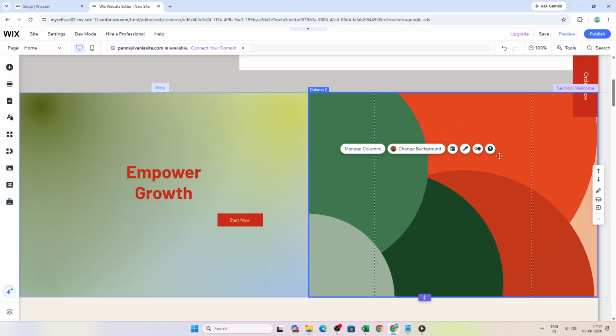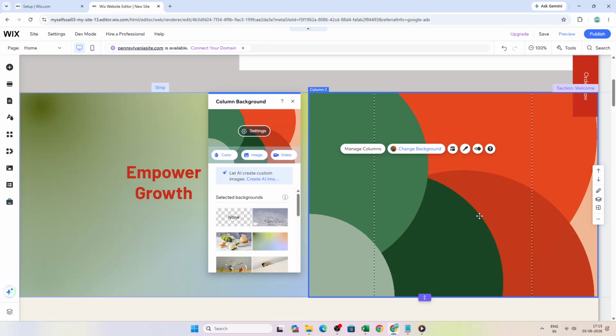From that pop-up menu, click Change Page Background. This will open the background settings where you can control how that section appears visually. Depending on your layout, this option lets you adjust or remove the image that has been applied, so you can return the area to a simpler background style.